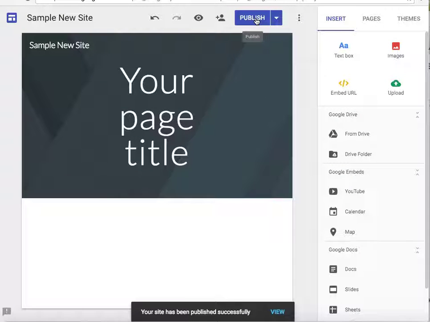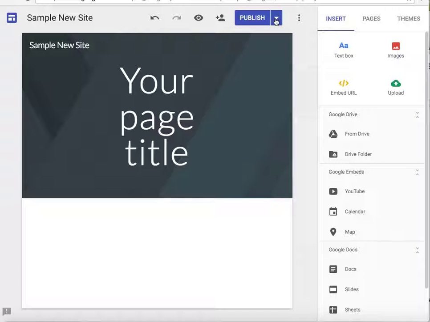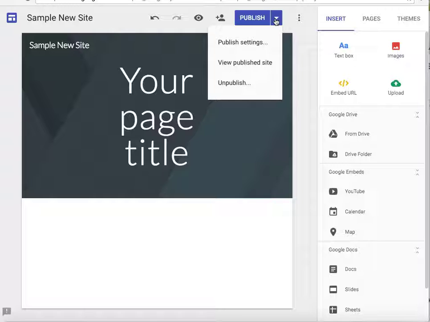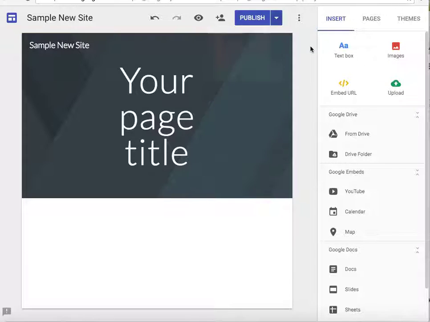So each time when you make updates, you'll have to click that Publish button in order for those updates to show up. Now you'll notice I have a drop down here, so there's an area where I can go to Unpublish, I can view the site, and I also can change those publish settings that I just set. So there is an overview of how to start off creating your brand new site with the updated Google Sites.